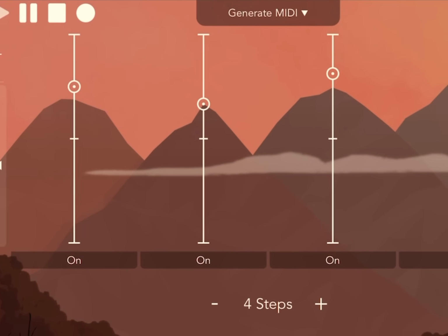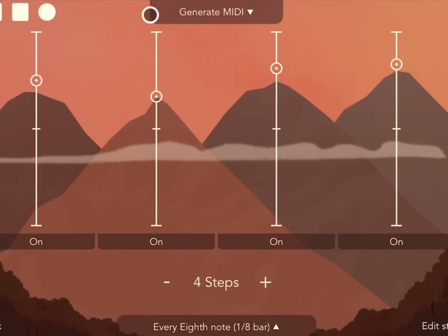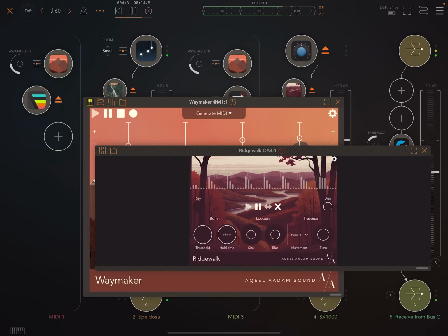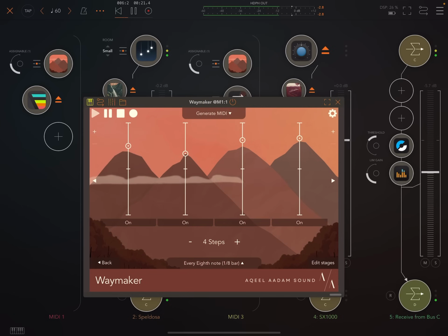Today I'm doing a walkthrough and review of Waymaker, a MIDI plugin for desktop, iPad and iPhone by Aqeel Aadam. He's the developer of Ridgewalk and Weeping Wall. I've done videos on both of those, and this app actually integrates with them in an interesting way, and I'll talk about that later.